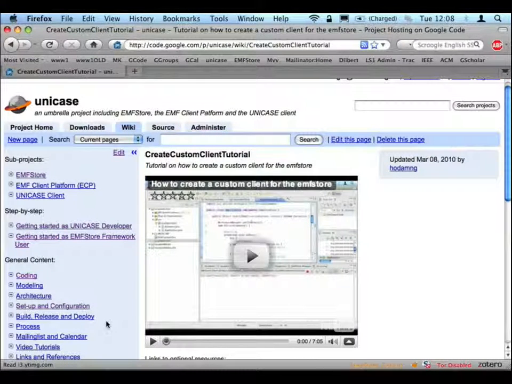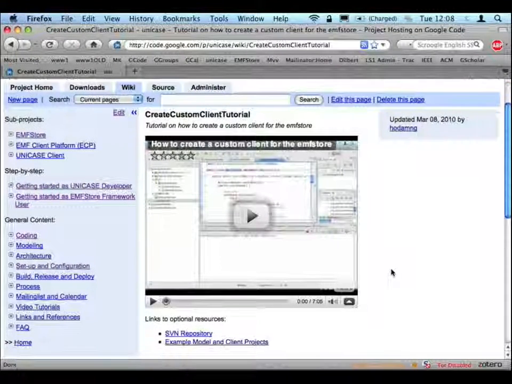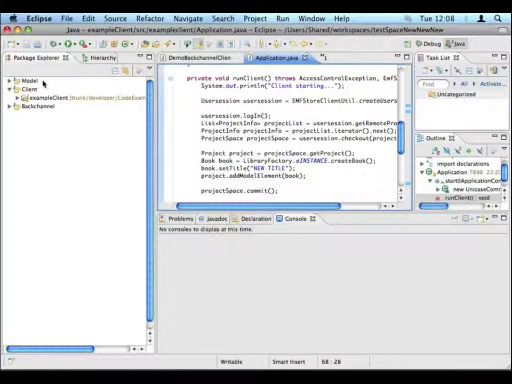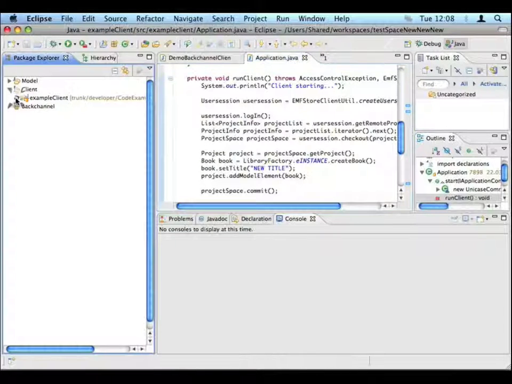Hi, this tutorial will explain how to create your custom client based on the EMFstore. On the wiki page where you started this tutorial from, there are also links to optional resources, how to check out code from our SVN repository, and also a link to the respective project in the SVN repository. What we're going to use is the example client project that is in our repository. In the Eclipse instance, we can see here I've already checked out the example client.